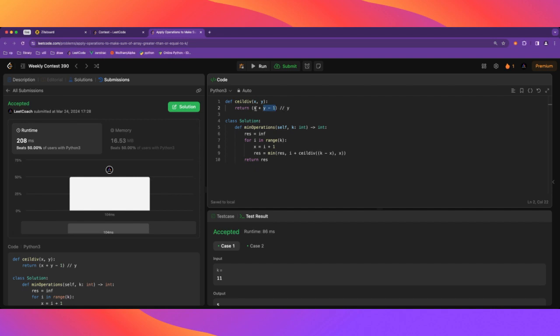All right? But what happens if the remainder is greater than 0? Well, when you add y minus 1, even if the remainder is 1, then you're going to add 1 y more. And that's why it's going to be rounded up when it's divided. So that's why this works, and you should know this.